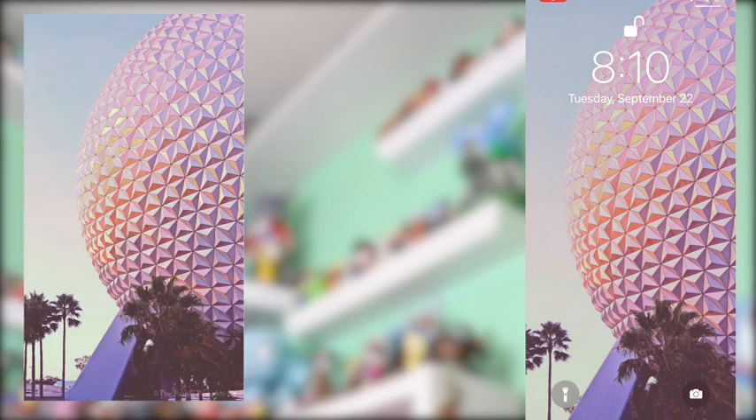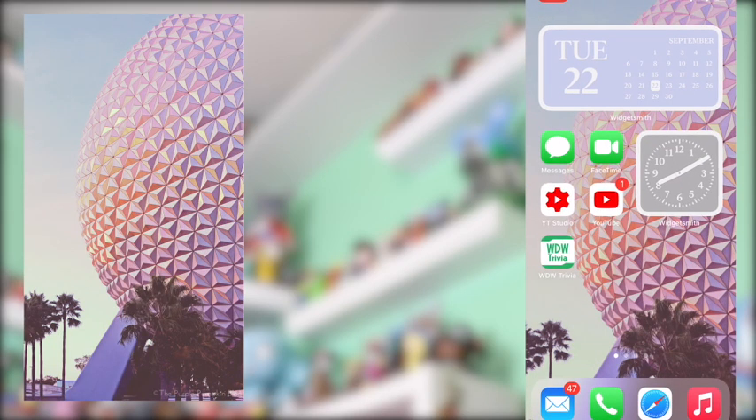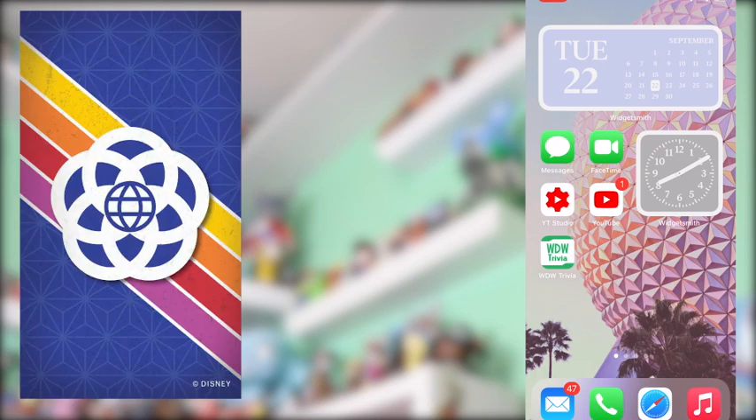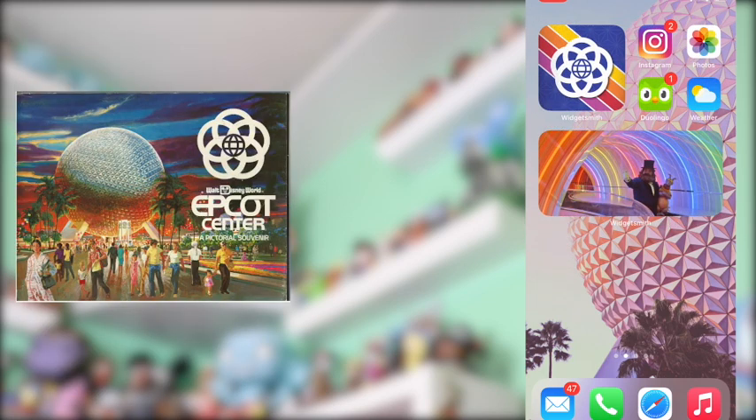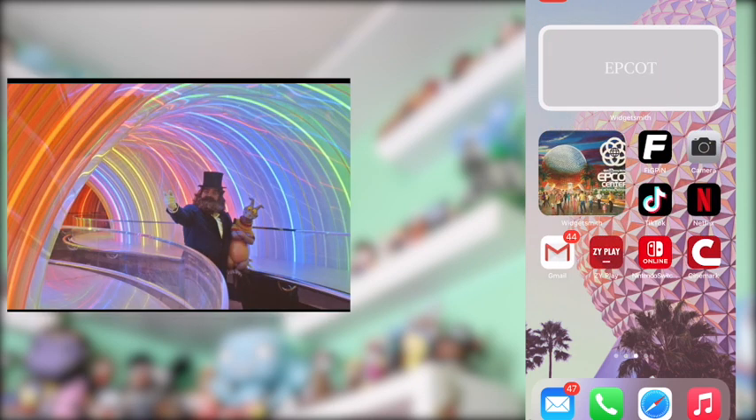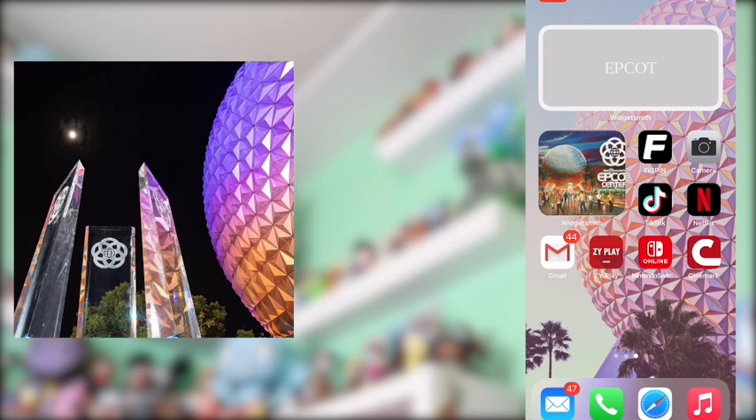The next home screen is for Epcot, and the recommendation said more of like a retro style Epcot, so I stick with all of the classic colors with this nice pretty picture of Epcot, the original rainbow tunnel, and just some other fun classic designs, along with the newest picture from Epcot.